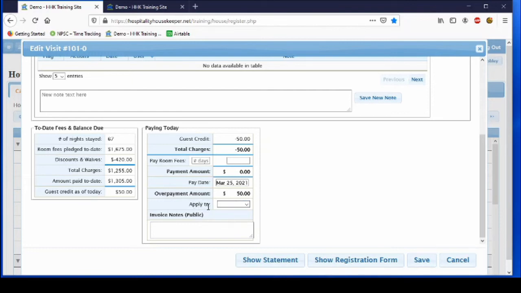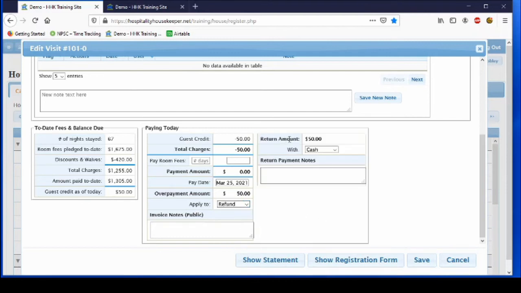We have the apply to. So if we use this drop down, the house determines whatever options they'd like to have here. In this case, we're just going to do a refund to Linda. And if we select a refund, that'll prompt here. We've got the same options: cash, credit card, check. We're going to do cash, and then we will save.